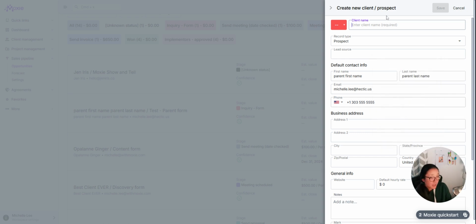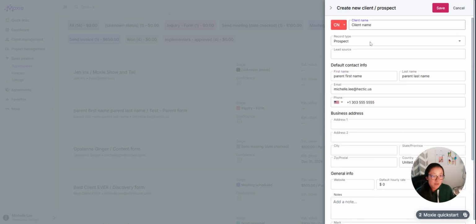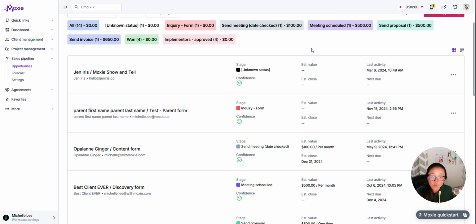You can add in a separate client name here, and it will retain all of the information that someone filled out on their form. And you can go from here, creating a client and then adding in all of the things that come with being a client, whether that's your agreement, sending some invoices. But that's how you can pretty easily go right from someone filling out an inquiry form on your website and have them drop into your opportunities and then move that right into your client stage where you're working together with them.